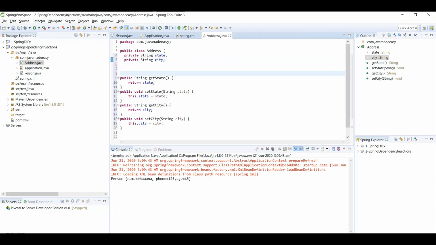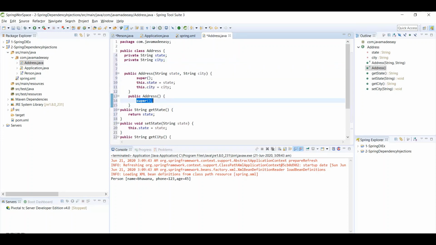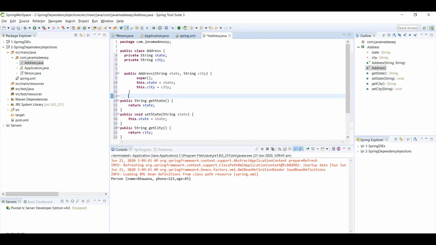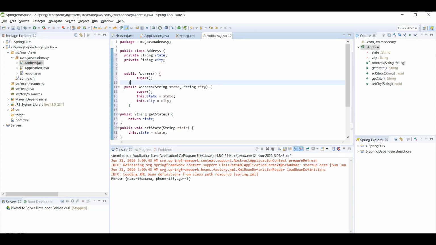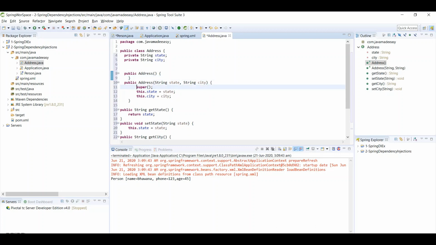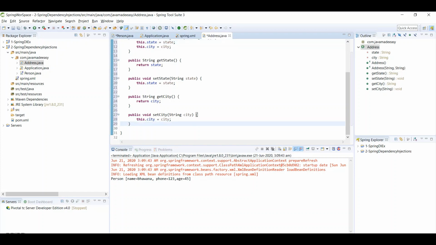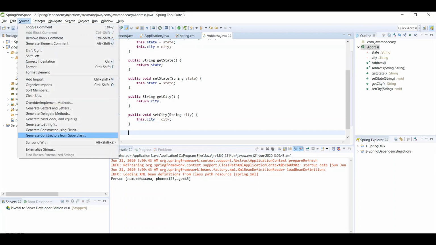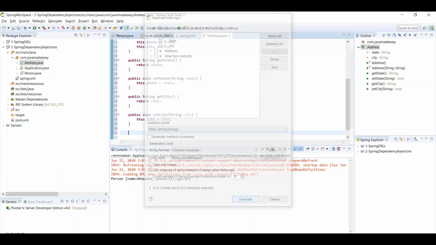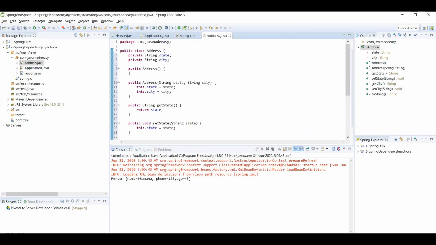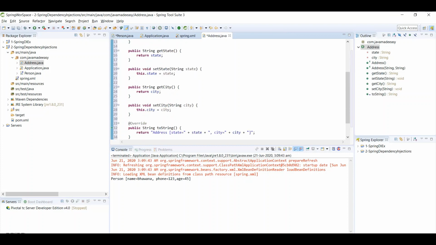I don't like the constructor in the bottom. So this is the default one, parameterized, and now I require a toString method. So we'll go over here and generate the toString method. Correct. So this is my toString method. Now I have the complete address class.